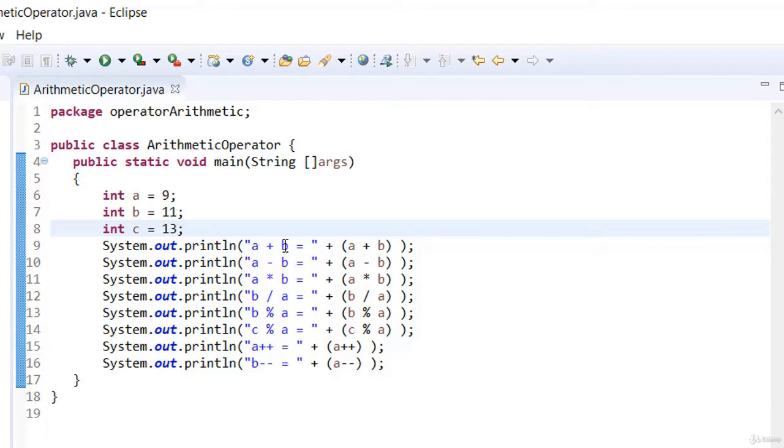So for the first one, System.out.println a plus b, 9 plus 11. The next one is subtracting 11 from 9. Let's go ahead and check it out by running this. Let's see this working out well. So down here you can see the first, a plus b, is 20. A minus b is minus 2.